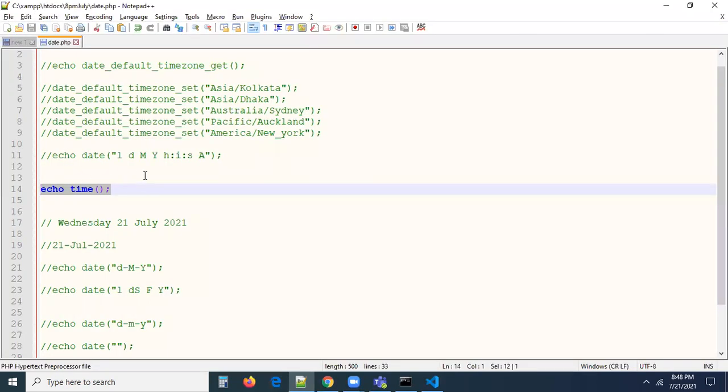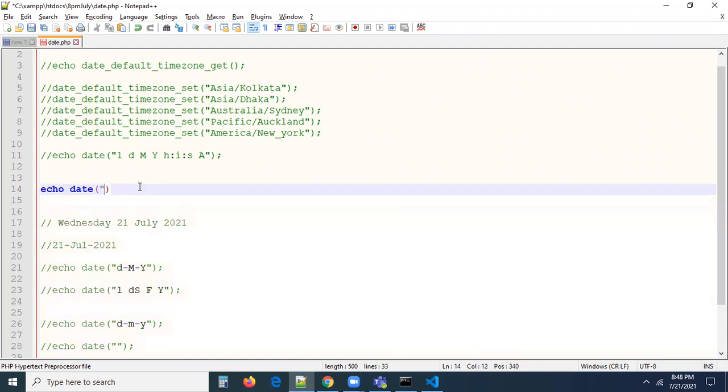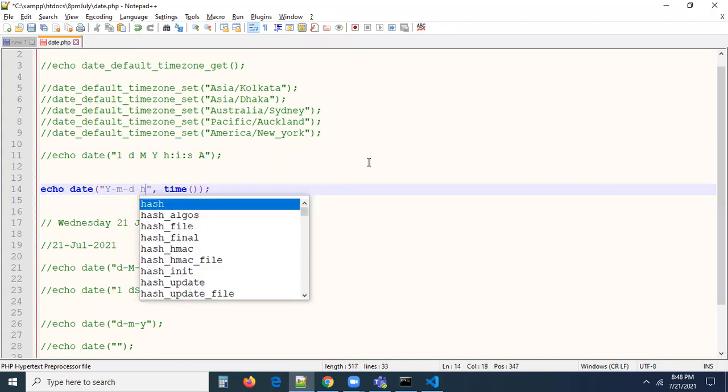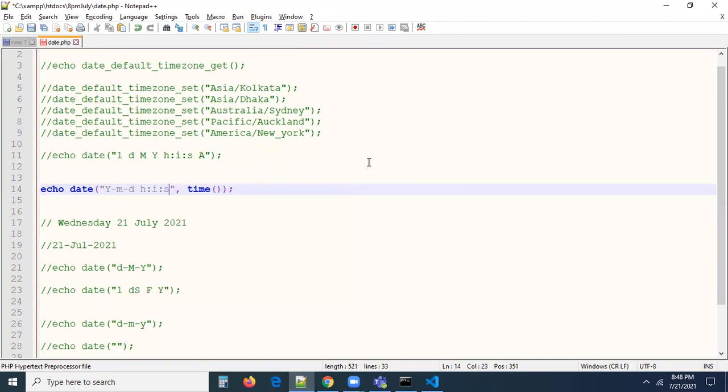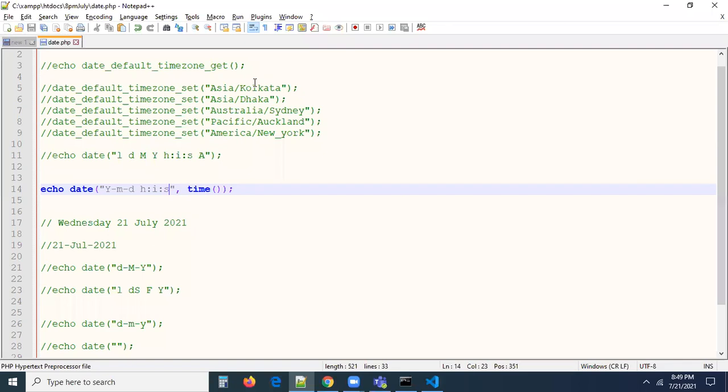In the date function, the second parameter is going to be the number of seconds. Now you can see echo in the date function, the second parameter is going to be the time. If you pass the current time, this number of seconds will be converted into the date format. I'm going to pass Y-m-d H:i:s, something like this. Now refresh the page. You can see the date format. The number of seconds was converted into the particular date format automatically.